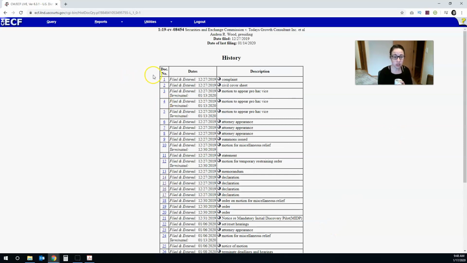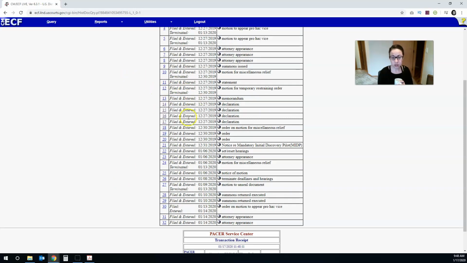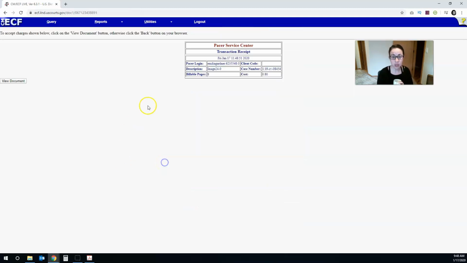But once you're in here, you see the docket numbers. Let's say I want to go down and look at something in particular, like this motion for miscellaneous relief. I'll come over here to the 24 that's hyperlinked and click on it, and it will bring me to a page that shows me how much money this will cost me if I want to look at it. So I see that it has 8 billable pages and it will cost me 80 cents. Because I do not want to actually look at this document, I'm not going to click View Document, which is what will incur charges. So if I just go backwards, I won't pay anything for it.